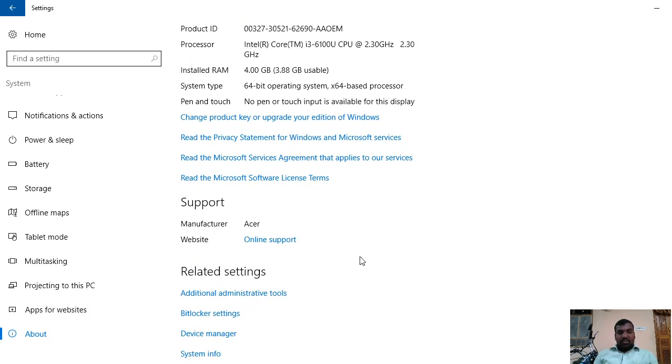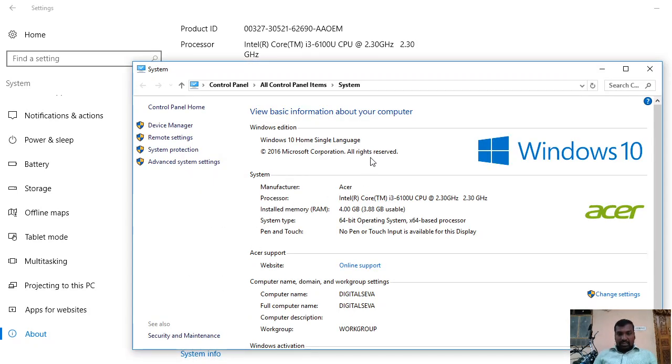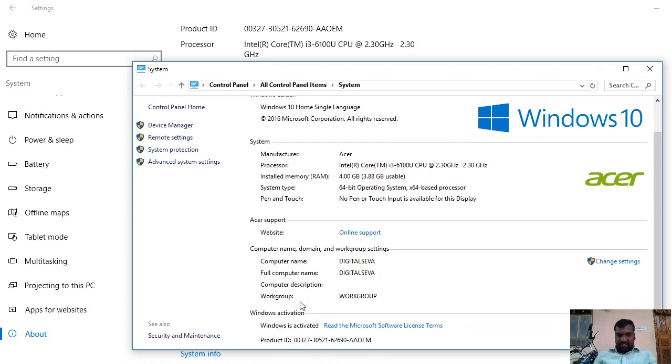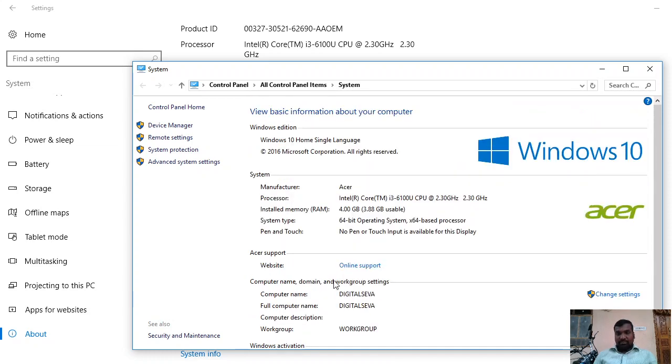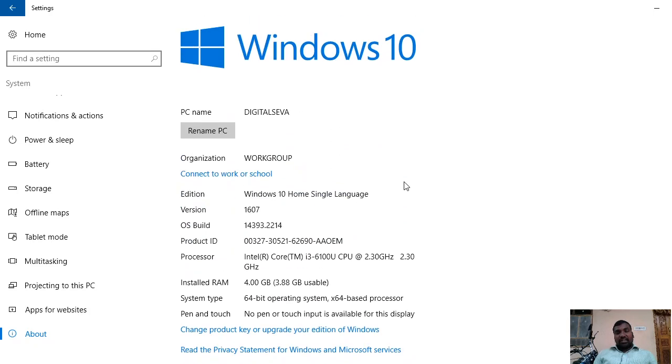If you want some more details, you can click on the system info that is available at the bottom. There you also get the system details, the manufacturer of the system details, computer details, then Windows activation details, like this. So this is one way of getting some of the configuration details about this particular PC.